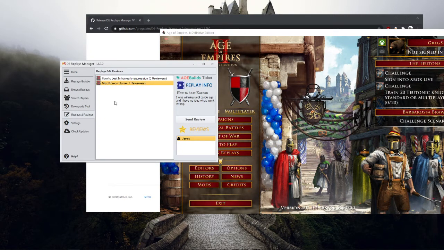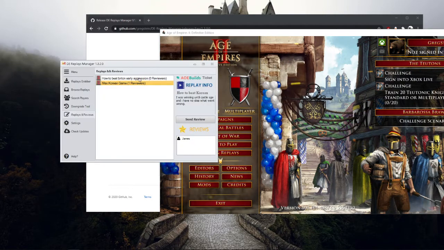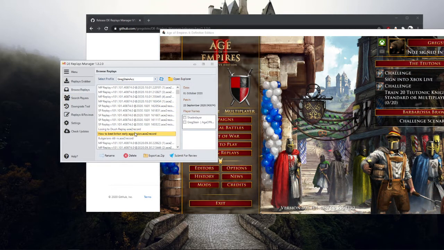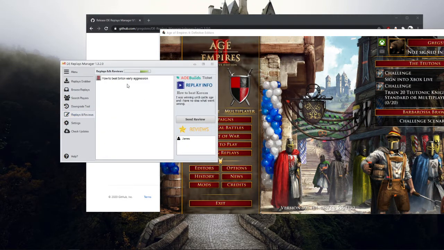So yeah, now that you know how you can post your replay and check the status of it, how do you go about sending a review or helping these guys that post replays here? It's pretty simple. Just click one of these recorded games. I'm just going to go with this one, for example, and I'm going to hit send review. All right, I think I already got this. Let me delete it first so it doesn't cause any problem.